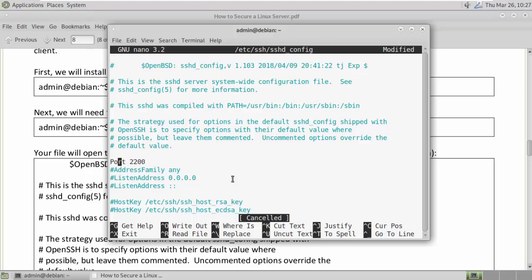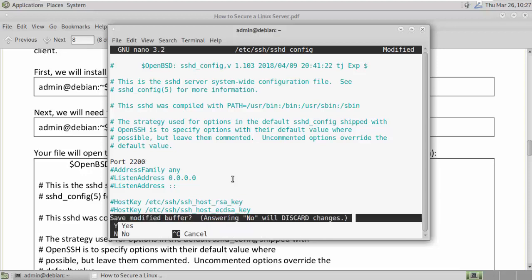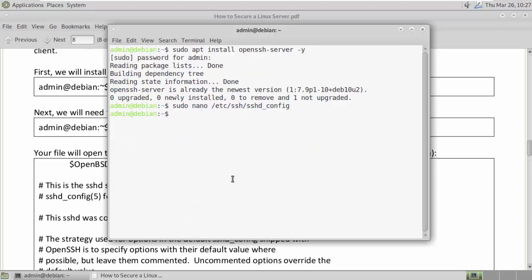Scroll down to where it says Port, remove the hashtag by deleting it, and then change the port to whatever you want. Like I said, if you want to make it 4583, you can. There's no problem with that. But to keep the video simple, we're just going to add two zeros at the end. Then press Control X to save, Y, and then enter.